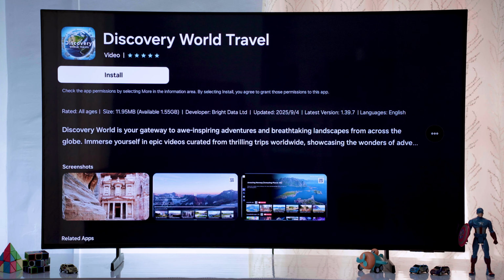Now, once you tap on that specific app, you'll see the option of install. So if you tap on it, you will be able to add that specific app on your Samsung Smart TV.